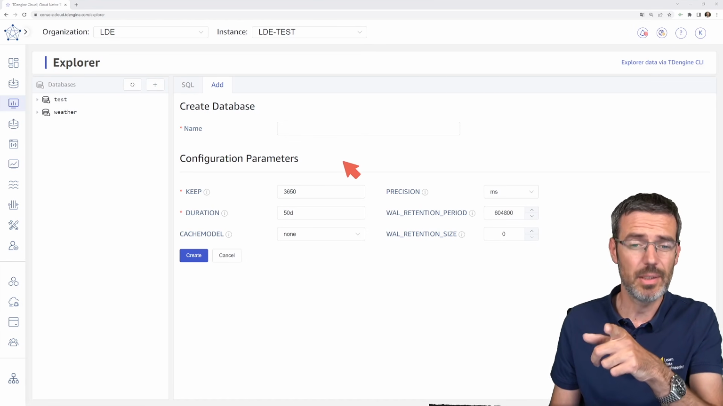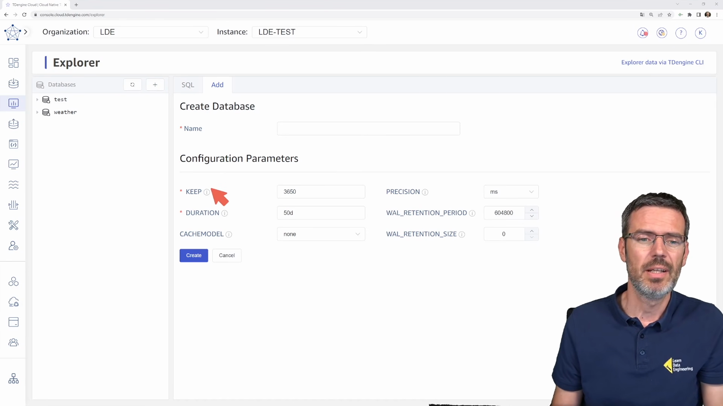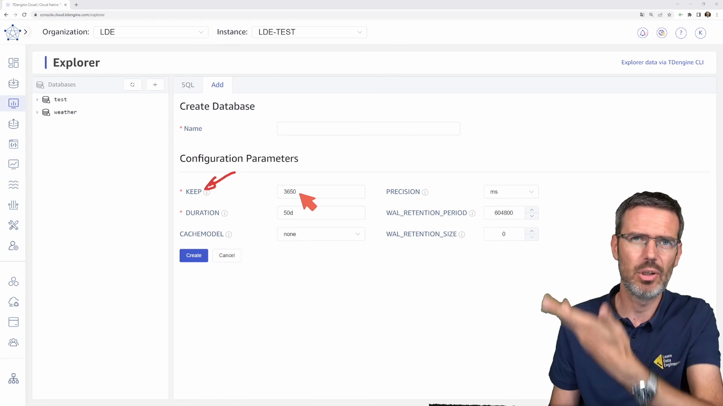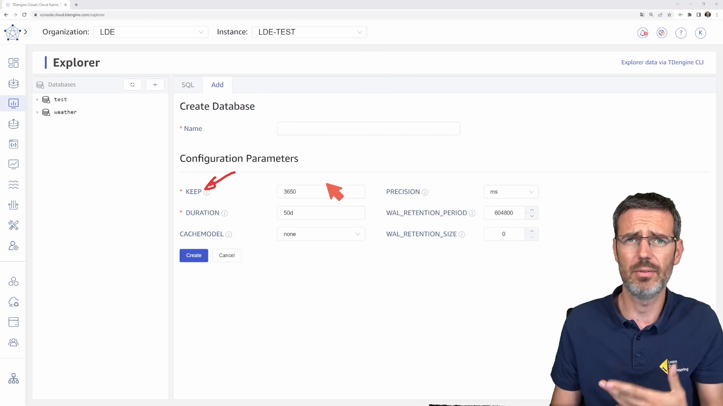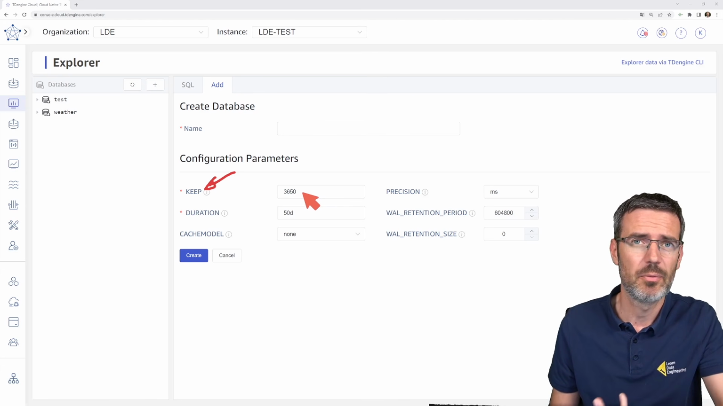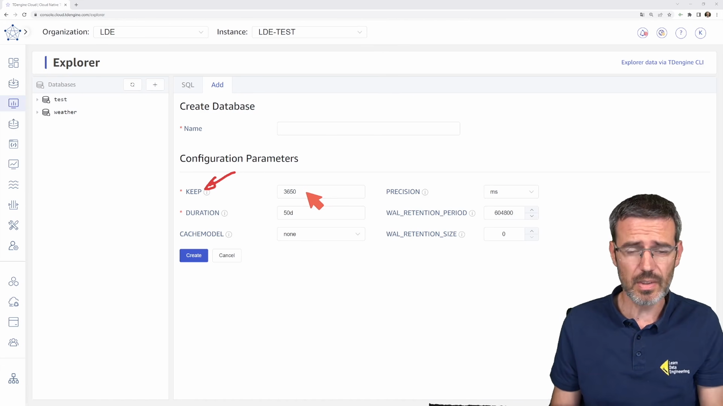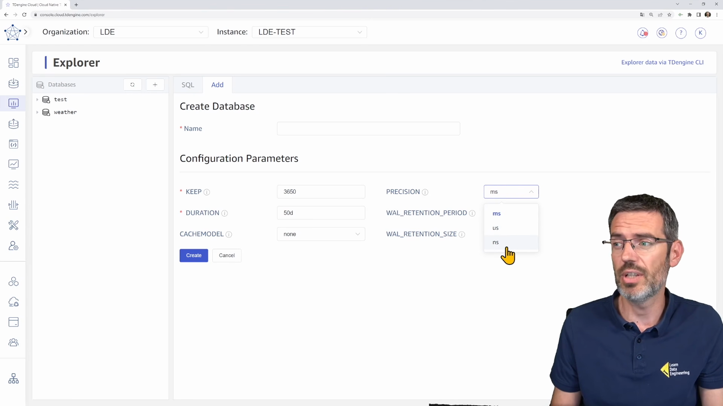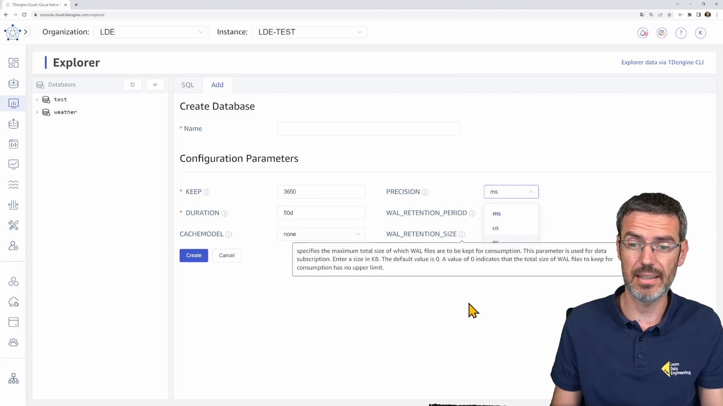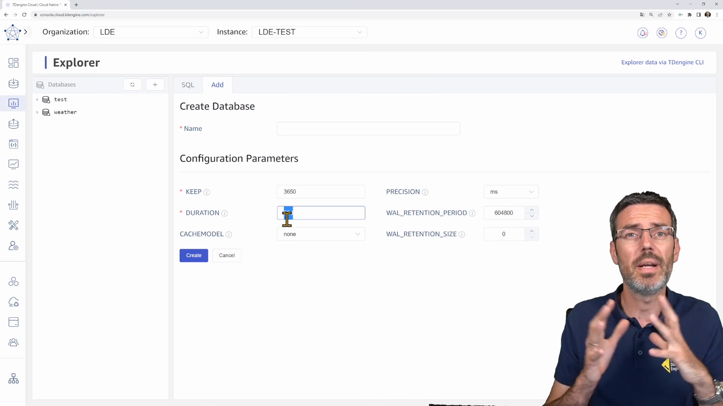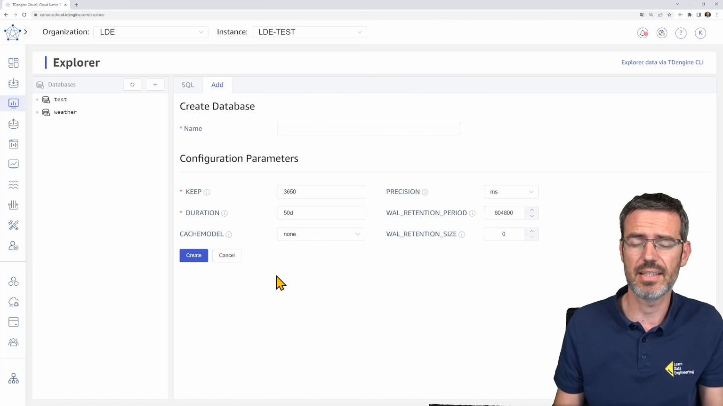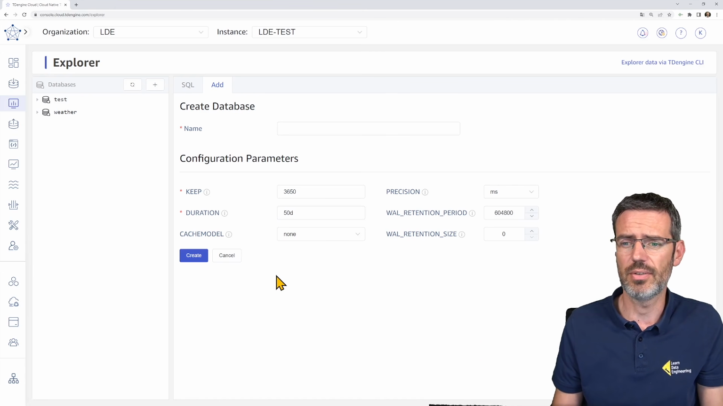Now here's already the important part. We talked about this before. You can set here keep. This is the upper limit. So this data will not get deleted very quickly, but you could set here 5 days, 6 months or something. The data will be deleted out of it. You can set the precision here. Do I have milliseconds, microseconds, or nanoseconds, which is a big deal. And the duration of when the data will be written into another file on disk.